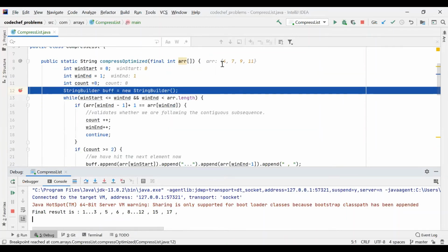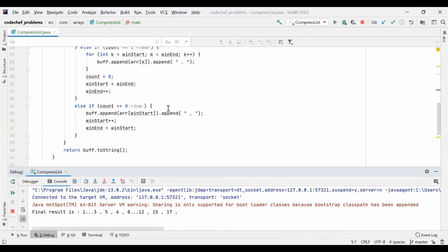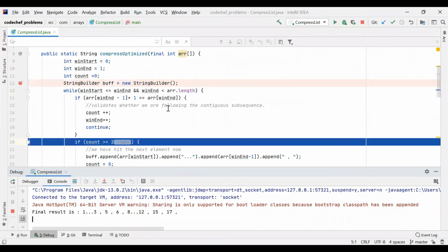Now, when we take an array which is not even contiguous, like 4, 7, 9, 11, it will all go into the condition where count equals 0. If you see, it will always go into the count equal to 0.